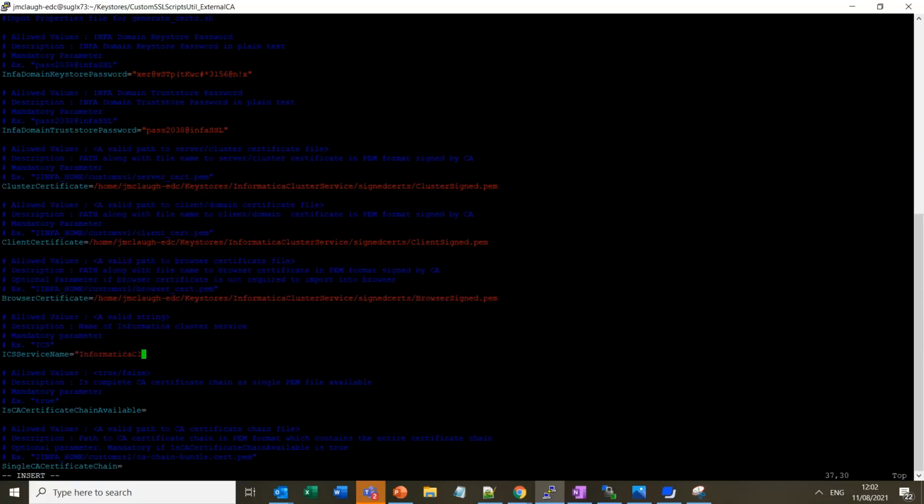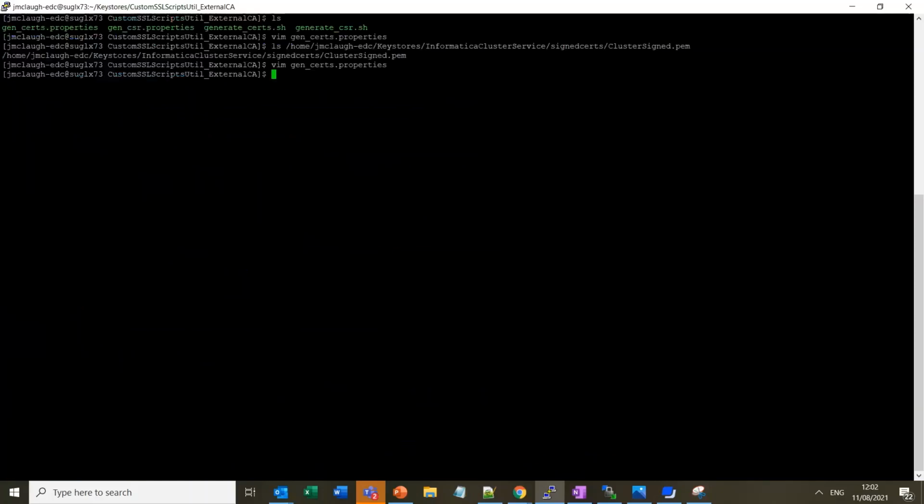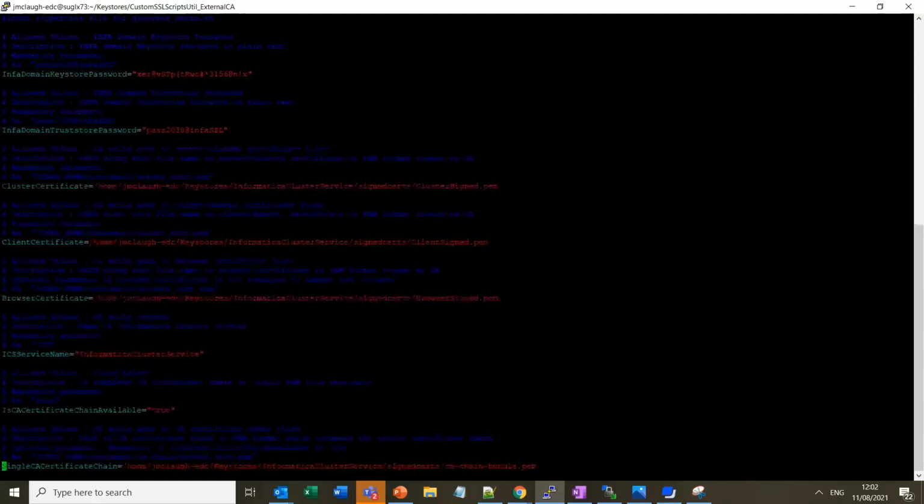Next, we have to give the cluster service name again. So Informatica cluster service. And the next property is a flag that controls whether we're providing a single PEM file for the CA certificate chain, or separate files for the CA certificate chain. In this case, we're using one single file. So I'm just going to give the value true. And the path to my single CA certificate chain is going to be the same as the other PEM files. And it's going to be called CA chain-bundle.pem. So I'm going to validate this path as well, just to make sure it's correct, which it is.